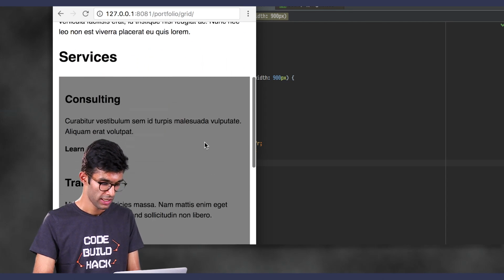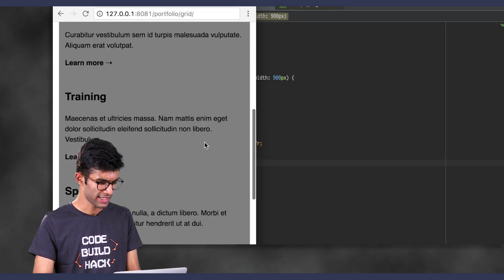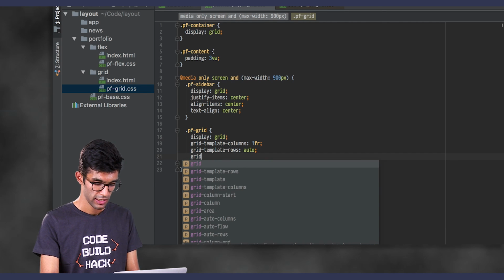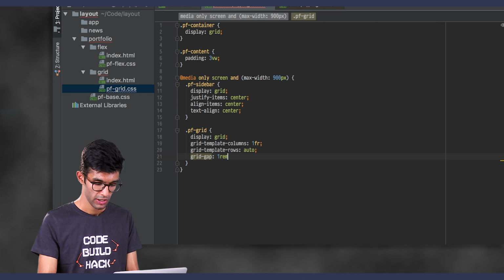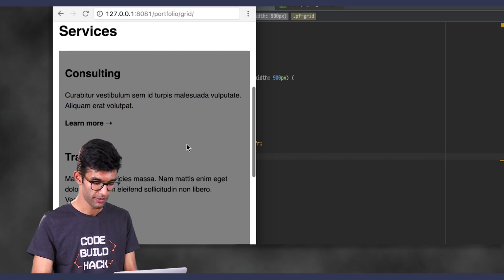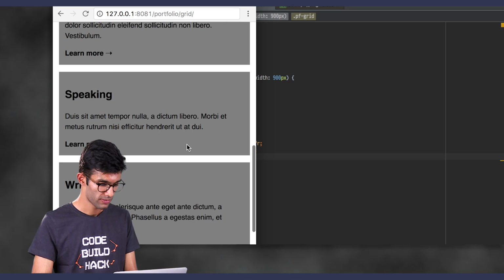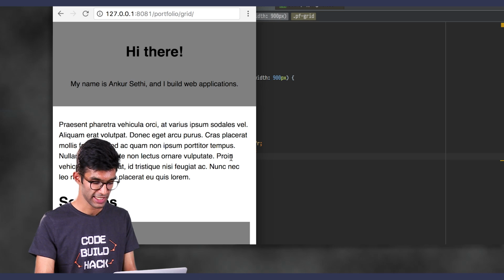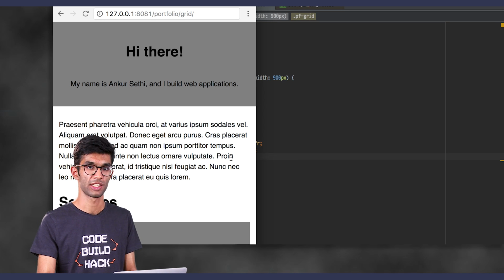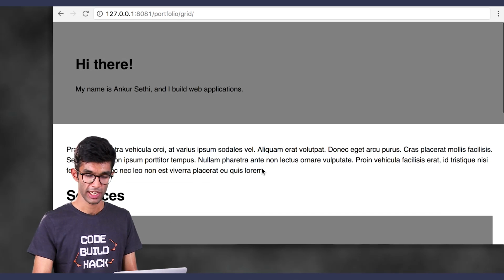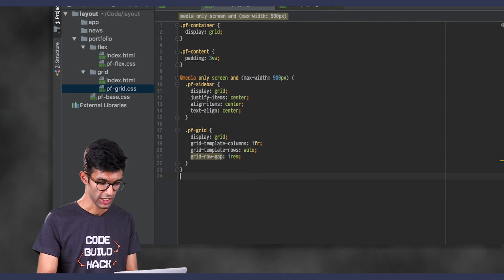Refreshing the page, we've got our grid. But there's no gutters between the grid items. So let's use the grid gap property to add, in fact, let's use the grid row gap property to add 1 rem of space between each grid item. And there we go. Our grid is ready. Now let's scale the same layout to the desktop. Maximizing the browser, very few styles applied. Let's write a media query for this.